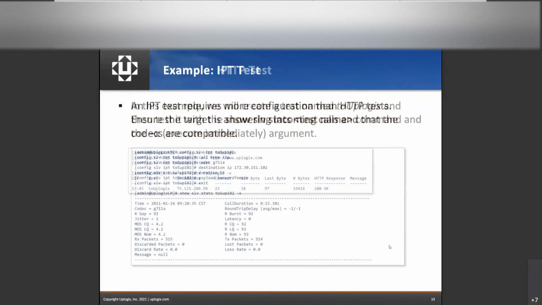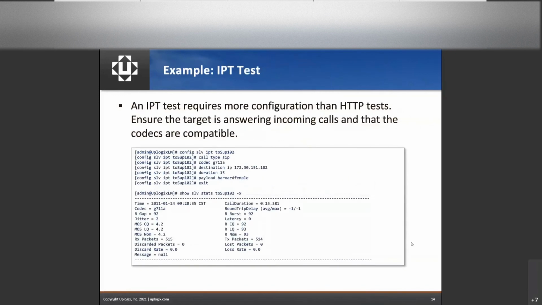IPT telephony tests, they have a couple more elements you have to define. Like I said, you can have different voice payloads. There are different codecs that the IP telephony calls can make. But similar, you just config SLV IPT and give it a name. And then if you want to have it run that test right away, just use show SLV stats -X.